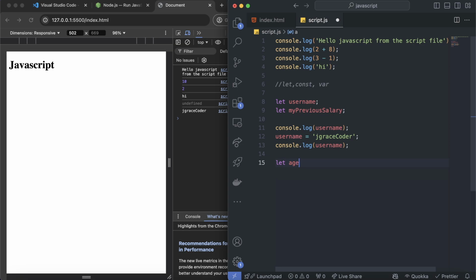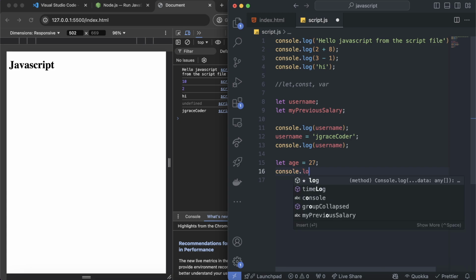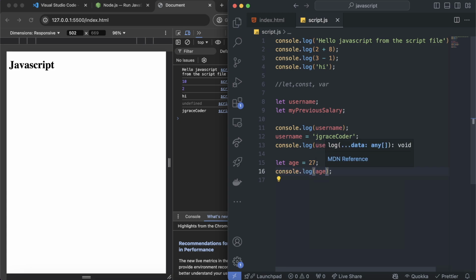So we can say let age be equal to 27. And now let's do console.log age and save this file. Now we have 27. Notice how we put this inside the quotes and this number is not inside a quote. So here, this is what we call a string. We are going to look at this variable, and this is what we call number.